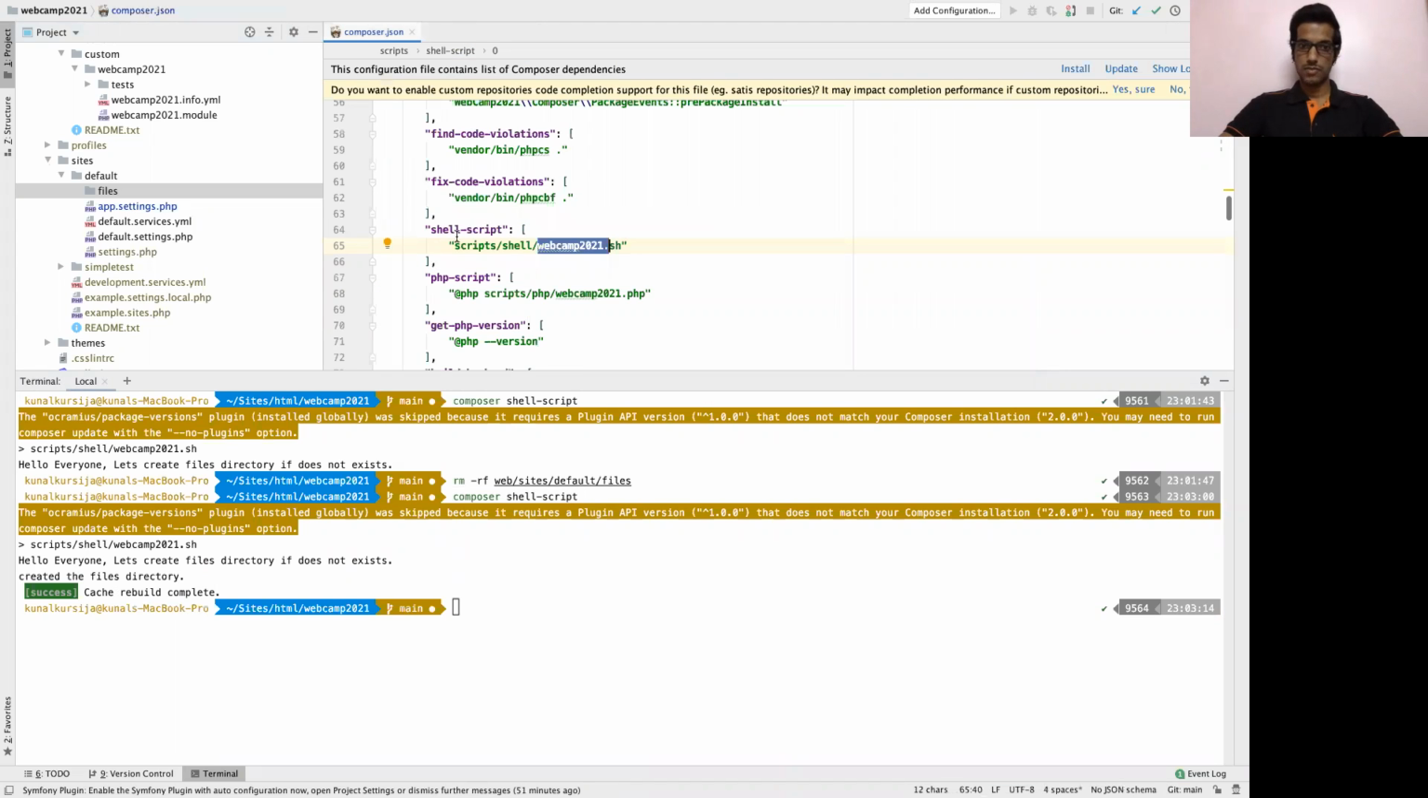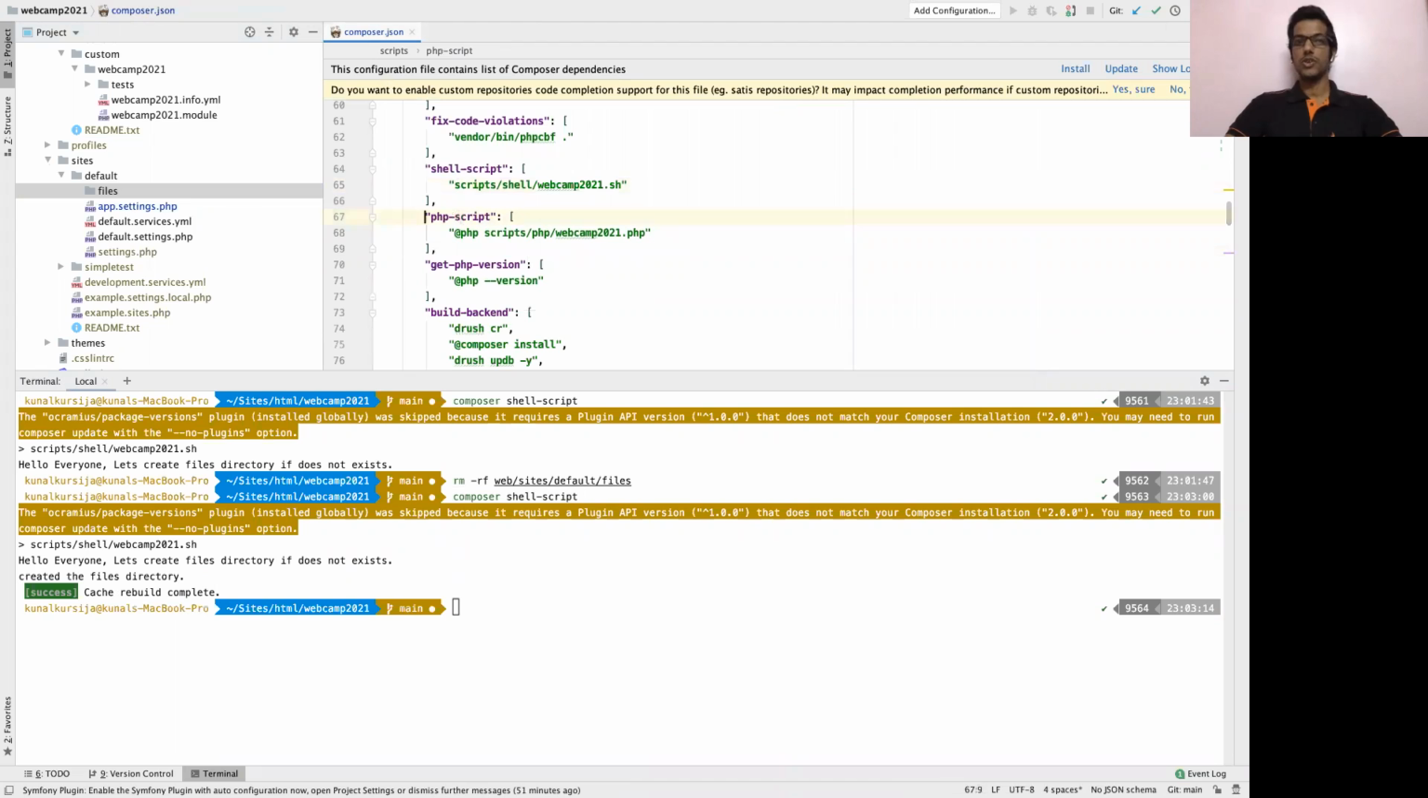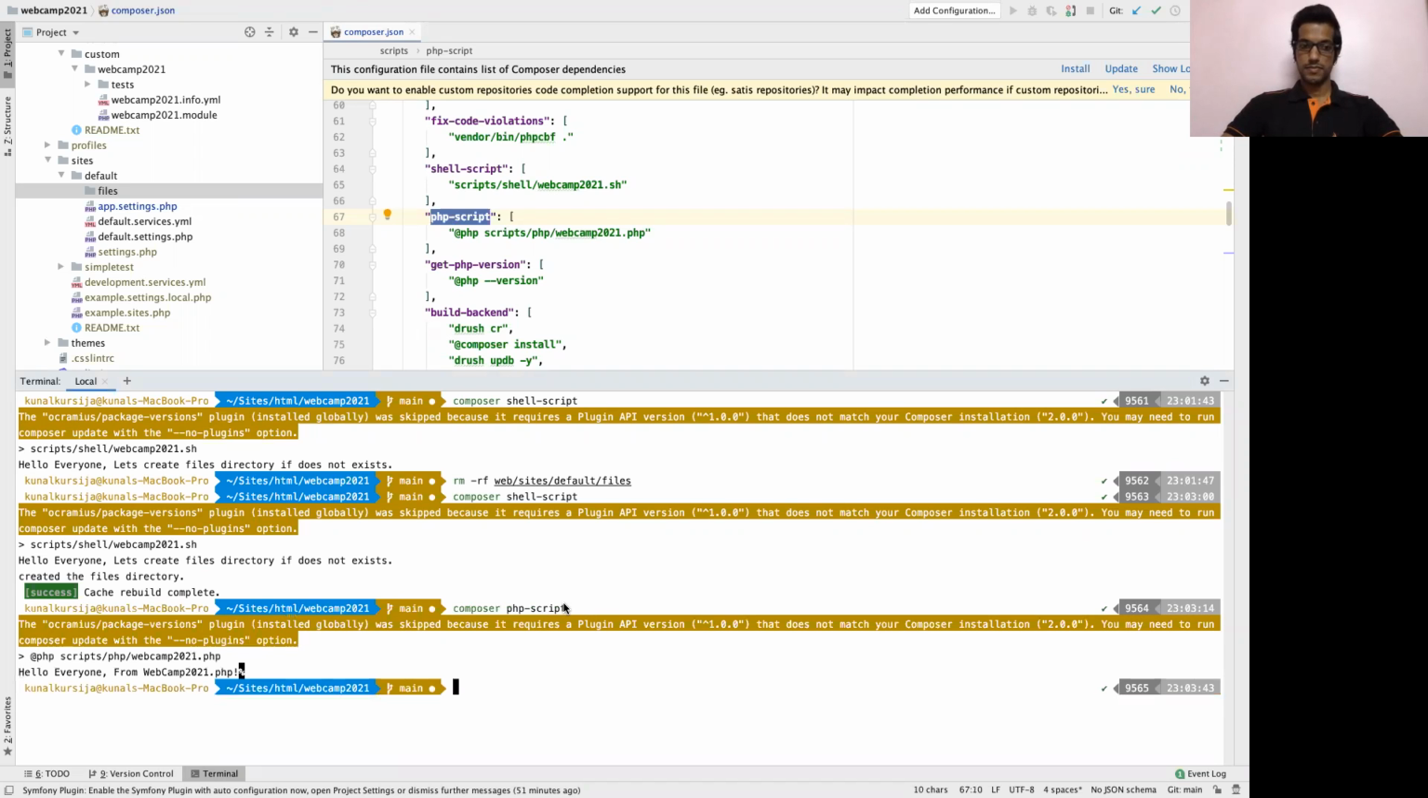Closing this, let's move on to the next script. Now you can also execute different PHP scripts from Composer. I have created a script called php-script. I'll say composer php-script. See, it's simply printing a message when we executed this. One thing to note over here is that this command has this @ symbol. This is how you execute PHP scripts inside the Composer lifecycle.